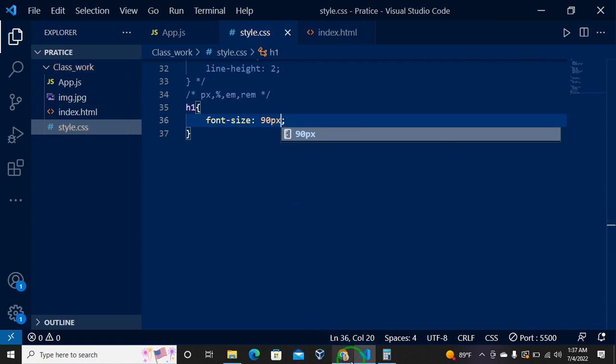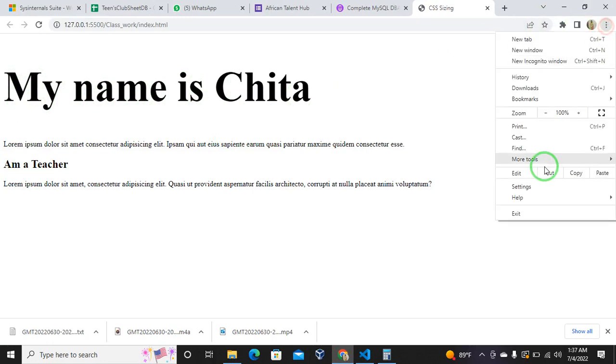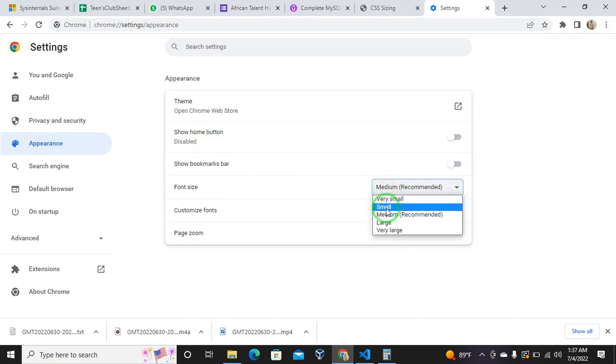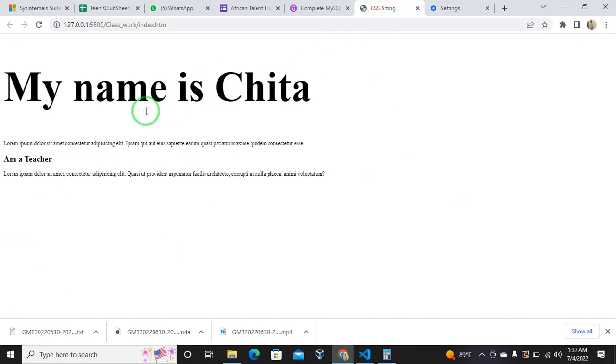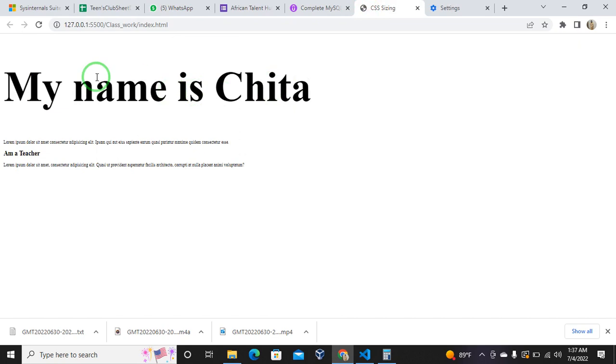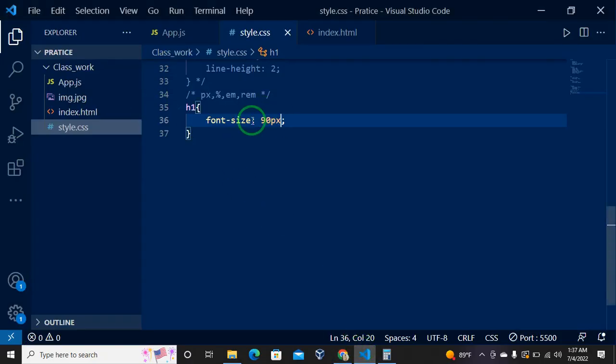Now, we see this. My name is Chita. It's taking 90 pixels now. Let's go to settings, go to appearance, and set it to small. See, this one scales, this one changes, but this does not change. It's static. You put it to be very small, you find that it remains the same. It does not change. That's for pixels. Pixels is static.